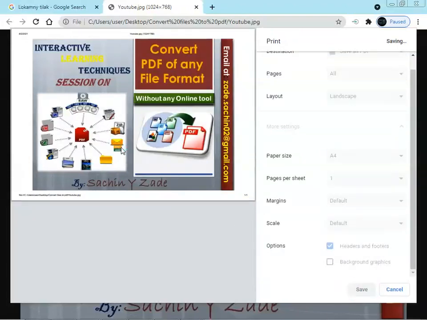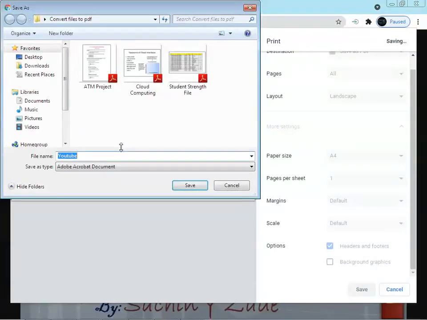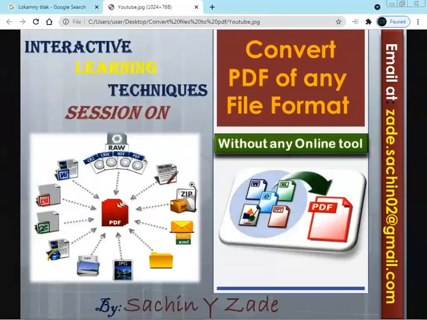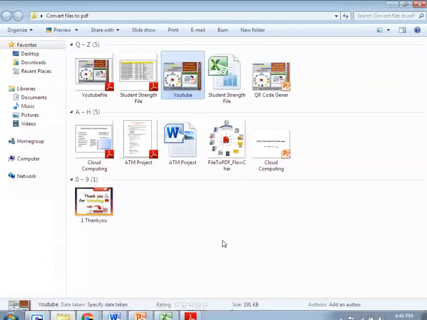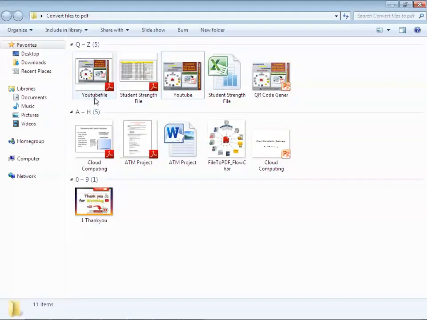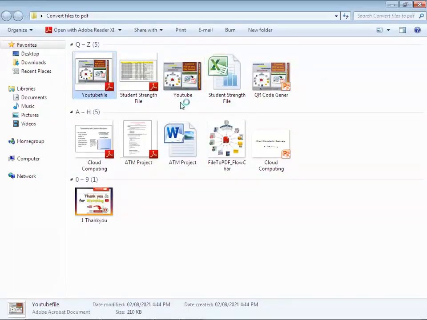So when we click on the save option, we have to give the name of the file. So we are giving the youtube file, and we are just clicking on the save option. This means that our file is created. We are going to check whether the particular file is created or not. So here we have given the name youtube file. We are selecting the file.